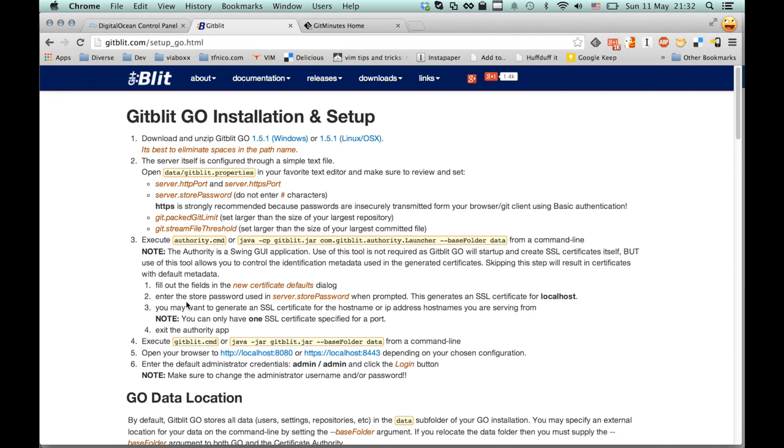Number 3 here, we can skip entirely. We're not going to need that. And after that, we'll just start the server. So there's a command for doing that.